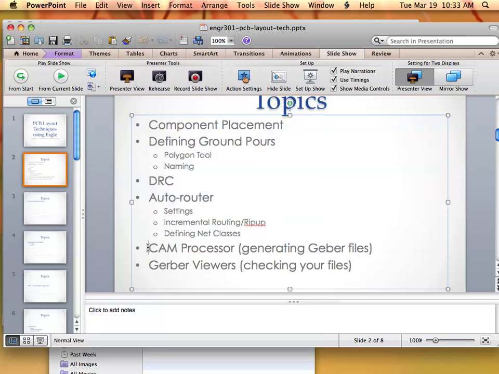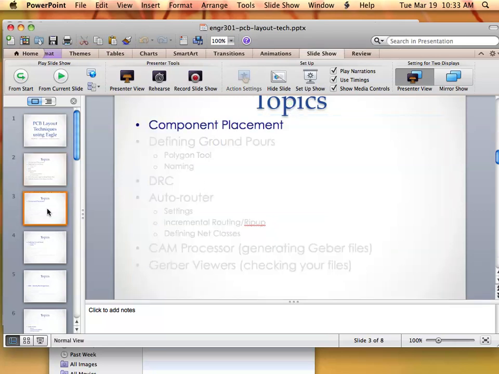After we're happy with our design, we can take a look at the CAM processor, which is Eagle's tool for generating Gerber files. And then after we've generated those, we'll look at a Gerber viewer to check that our files were generated correctly. So let's start by looking at component placement.